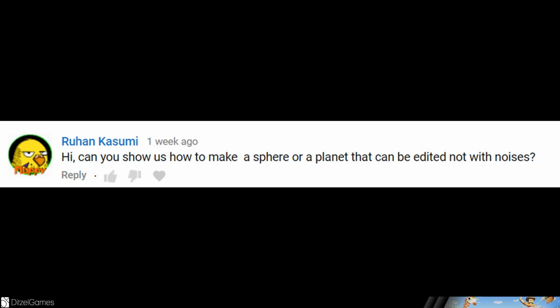"Can you show us how to make a sphere or a planet that can be edited with noises?" Yes, so my water tutorial that's currently running has some mesh deforming with noises, so you can apply it to a sphere. Just set your vertices on a sphere and then add some Perlin noise to it. That's it. Maybe I will make a tutorial series on procedurally generated terrain, but that's a different episode.